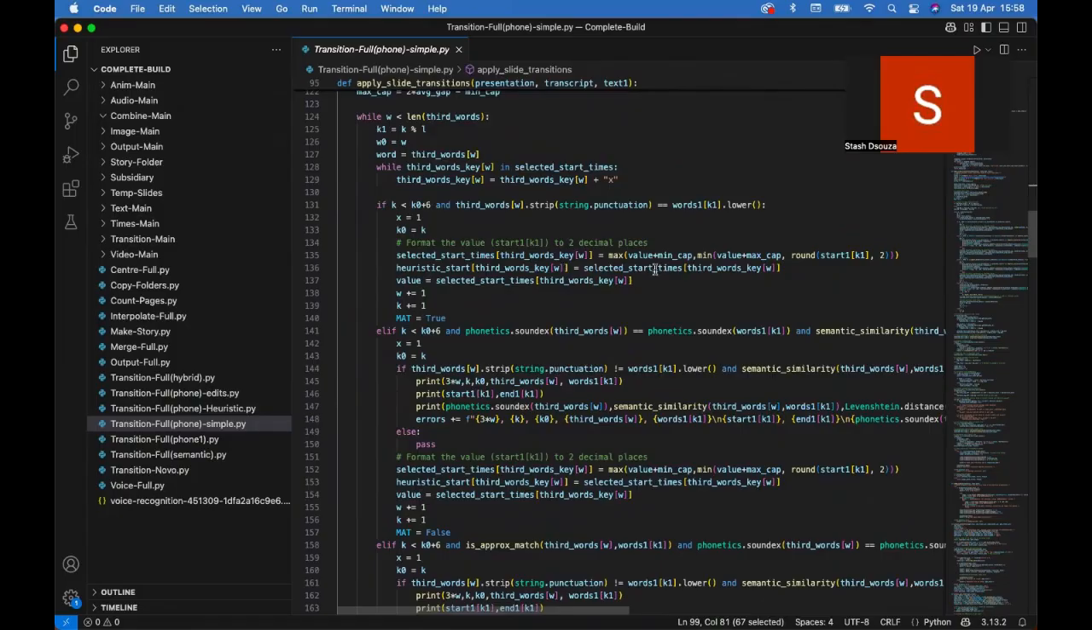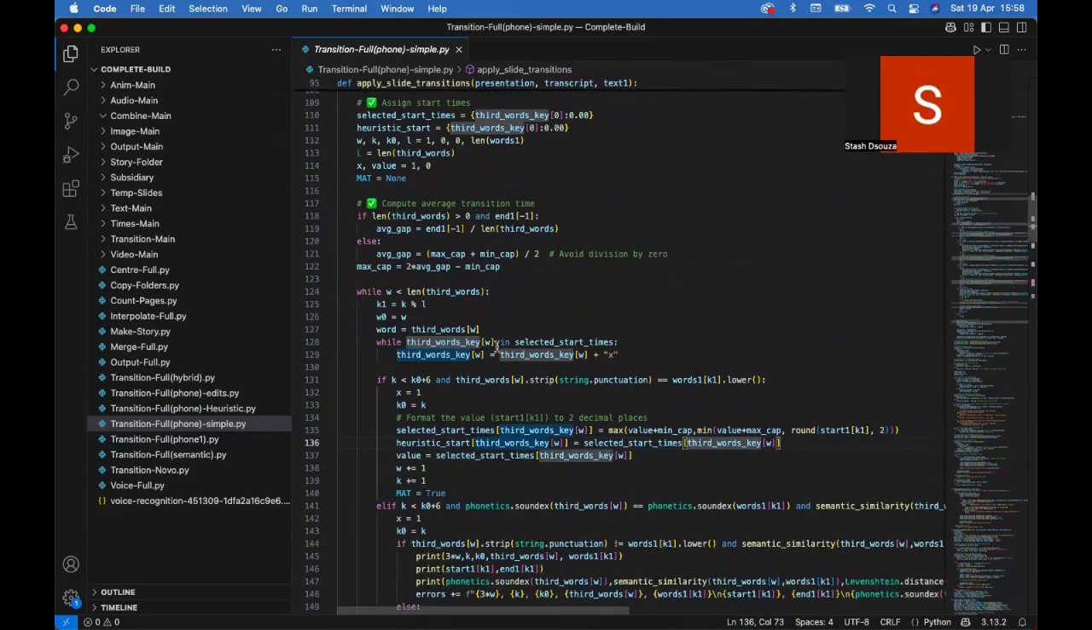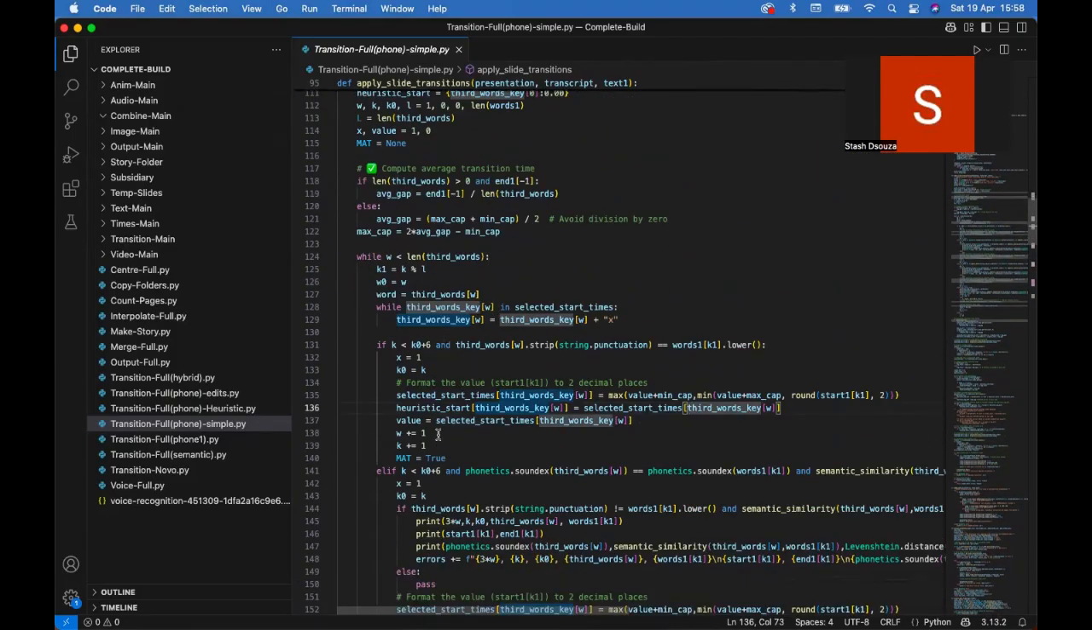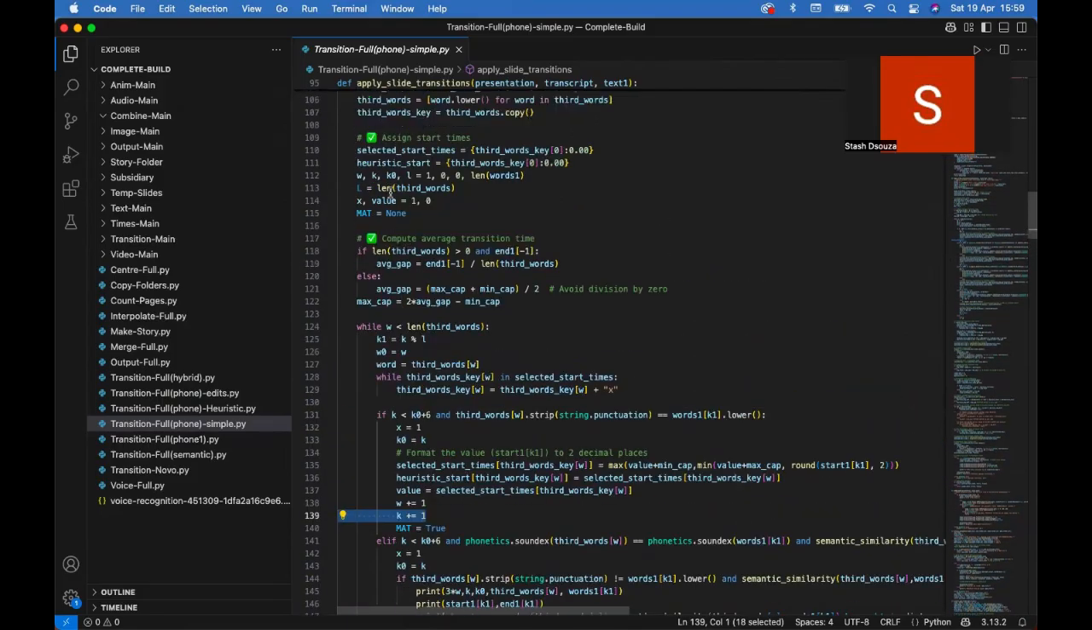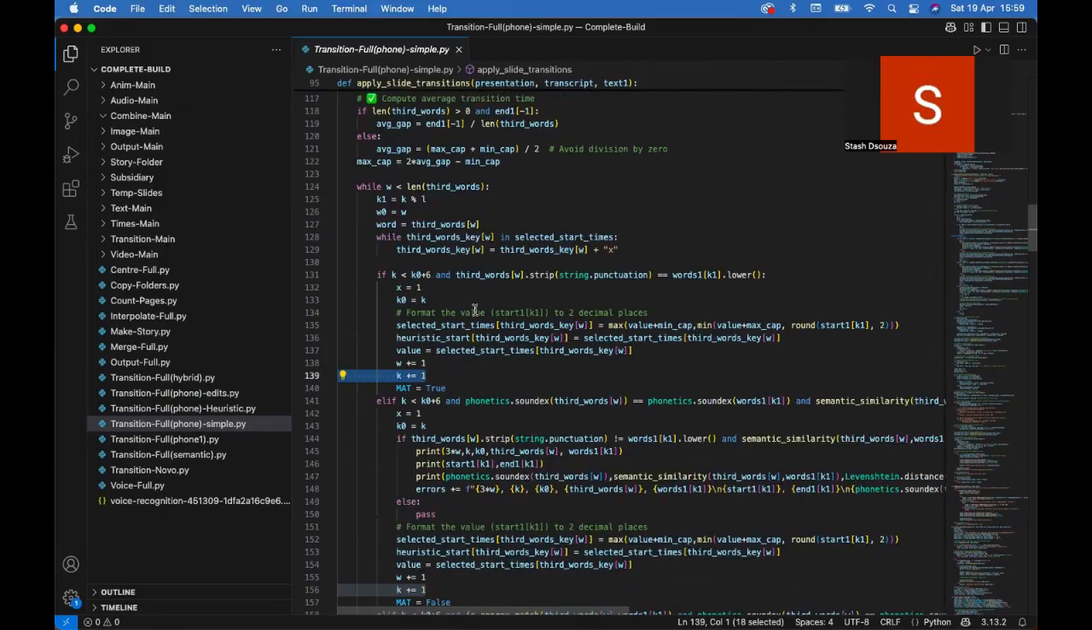And of course we update heuristic start times. Heuristic start times are only used as a filtration later on to filter out values that are too abnormal. Also, we have value, which gets updated to the same as the selected start time when there is a match. When there's not a match, then value gets updated differently. Also, we update W by 1 and our running counter K by 1. K starts at 0 and W starts at 1.